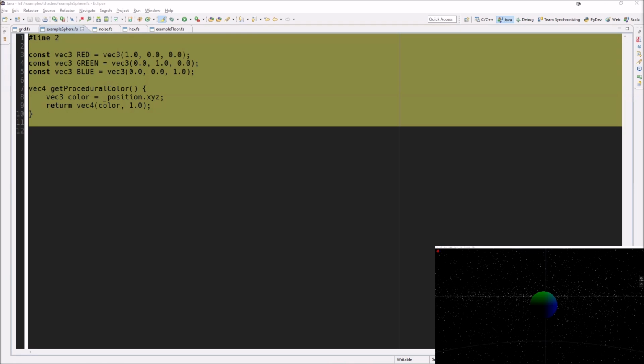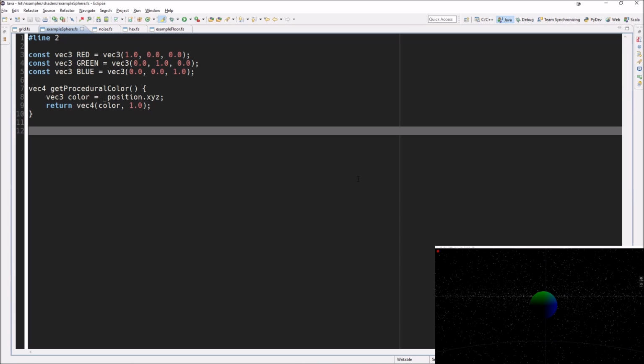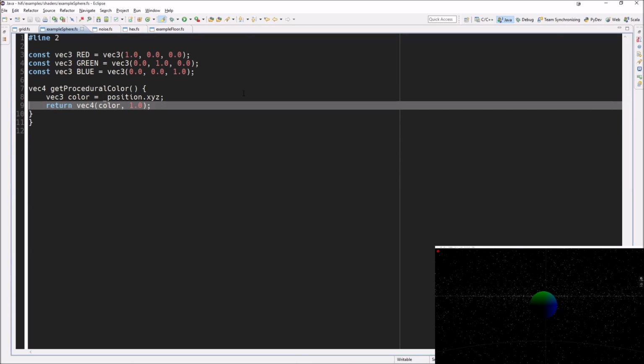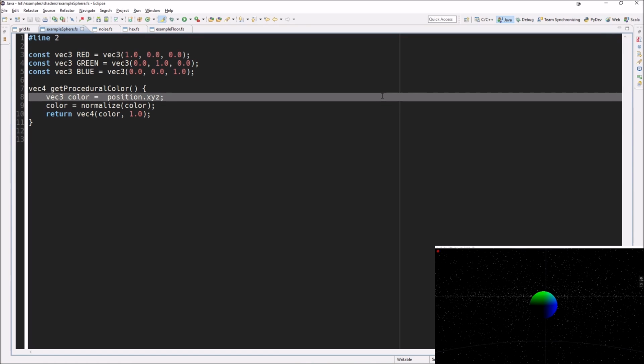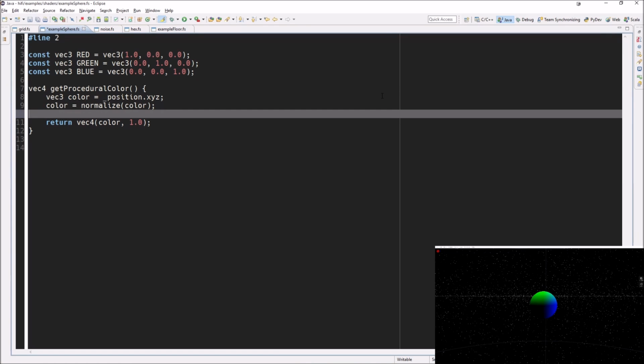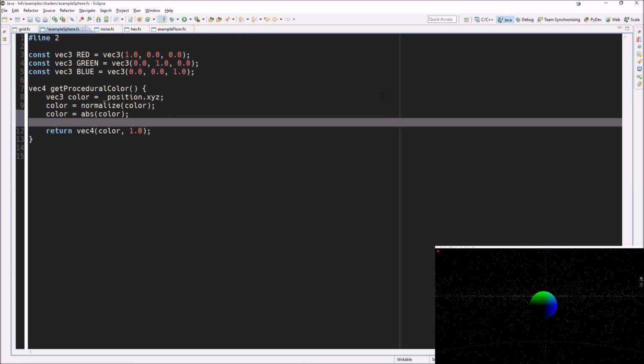Here we can see the use of the position varying to color our sphere. The resulting colors aren't too bright, and there's a big dark spot. The brightness is because none of our values ever get to 1.0. We can fix that by normalizing the color vector so that it's always of length 1. The dark spot is because the values of the position are sometimes negative. We can fix that by taking the absolute value of the vector.